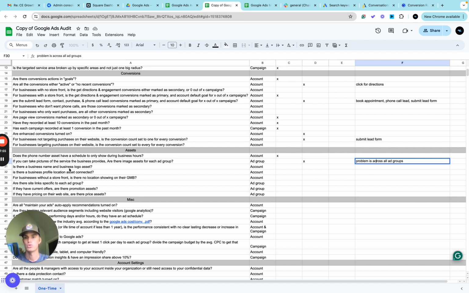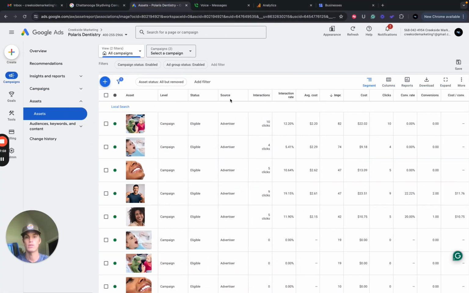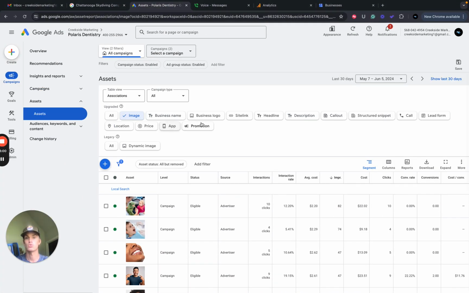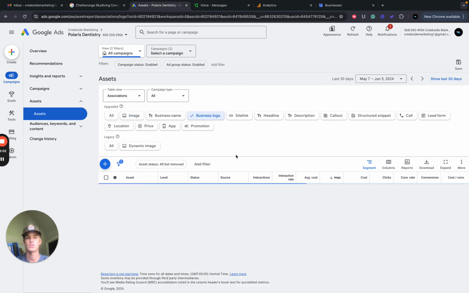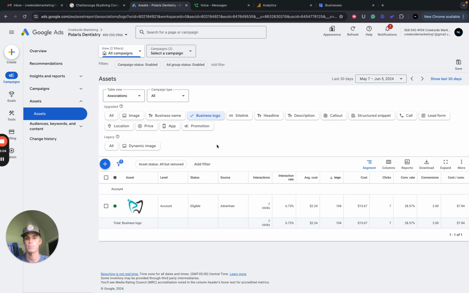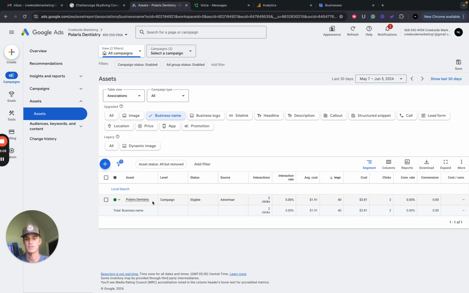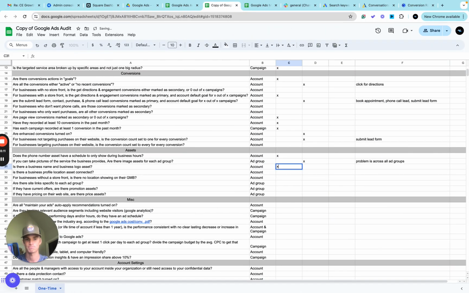Next up, we're going to go to business name and business logo. We need to make sure that we have these, or at least are working on them, because it does take some time to get verified for the business. In this case, we can see that we do have a logo and we do have a name, so we can mark those as good.